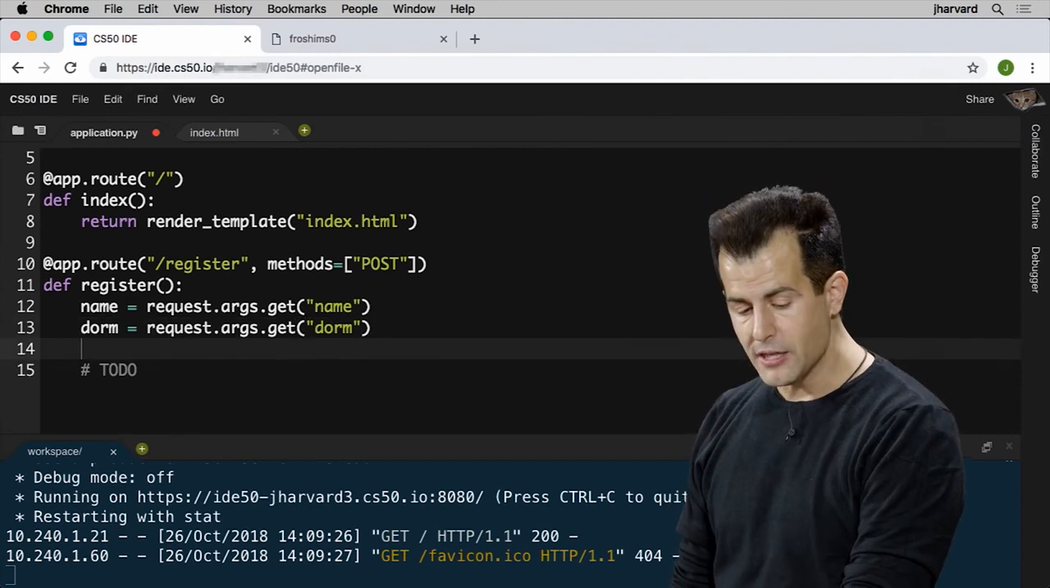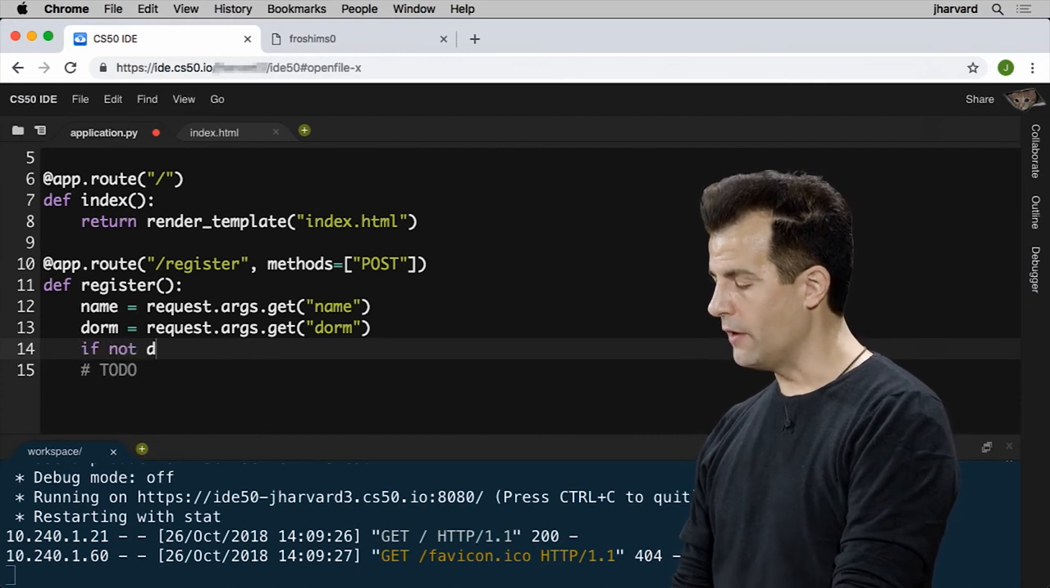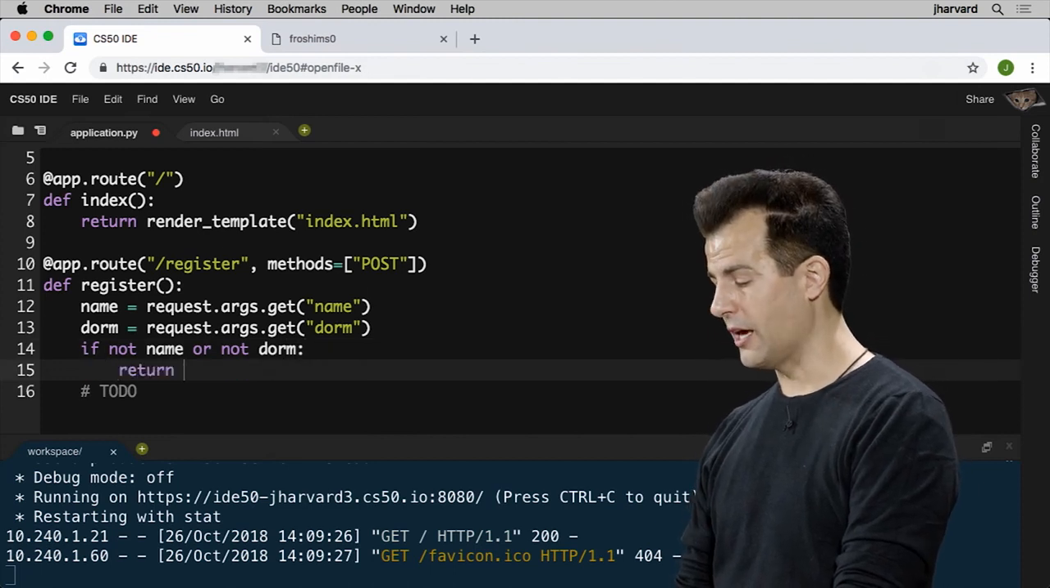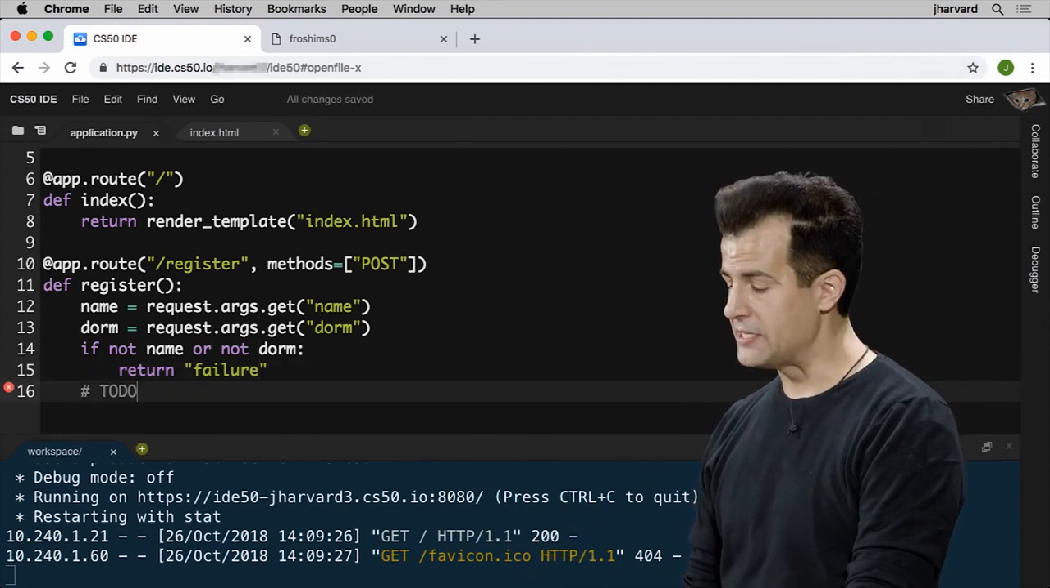And recall that in Python, what's kind of nice is that you can say pretty English-like, if not name or not dorm, let's go ahead and reprimand the user. For instance, we could say failure, because he or she did not actually cooperate as we intended.